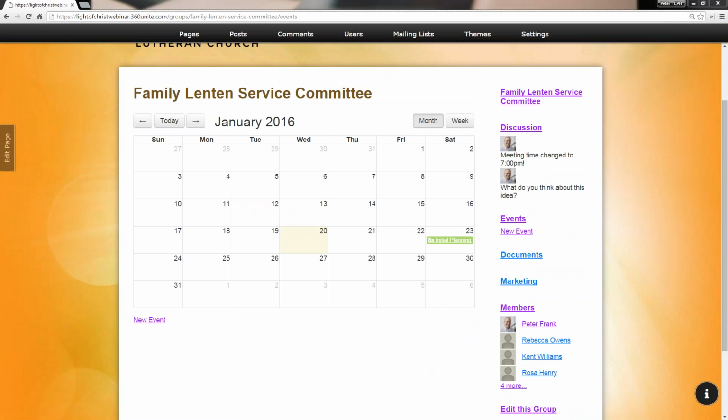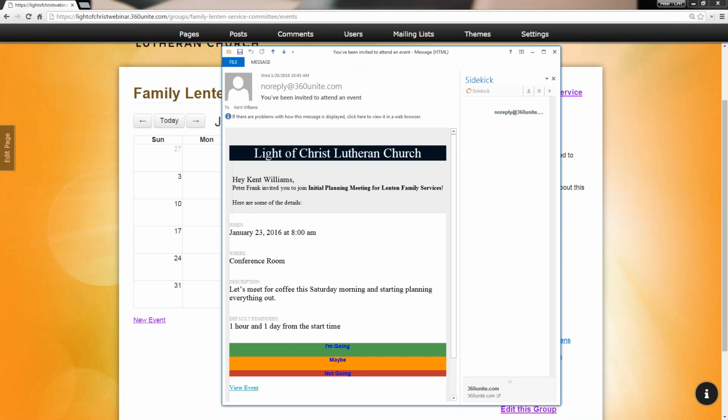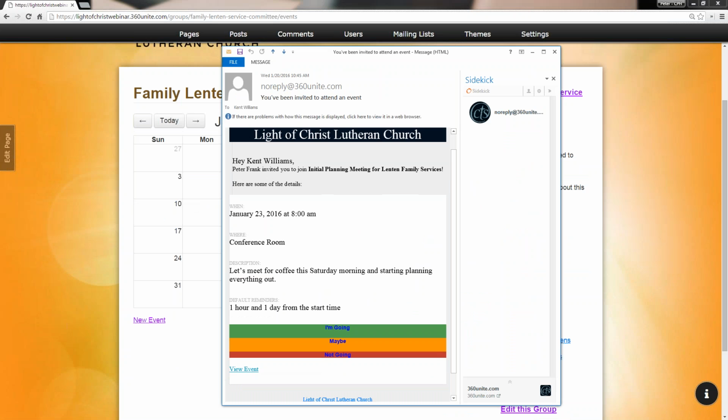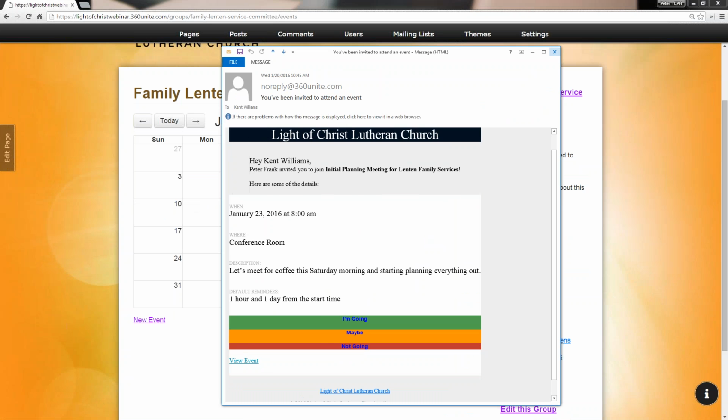Here we go. Let me pull that up. So, hey, Kent Williams, Peter Frank invited you to this event. Are you going? Maybe not. It lets Kent RSVP. And if he says not going, then he won't get the reminders. If he does say I'm going, he can change the reminders to whatever he wants. And so it's a really nice way to do that. All right, we'll close that up.